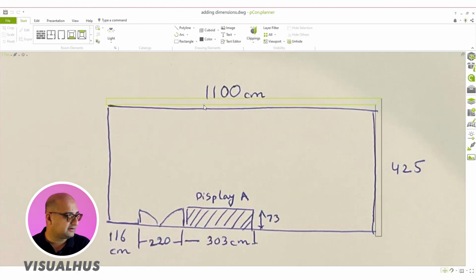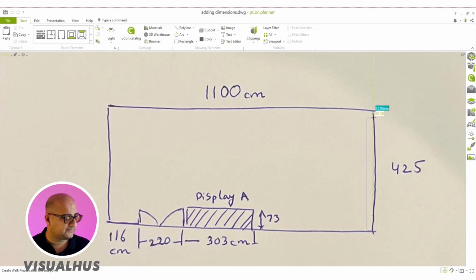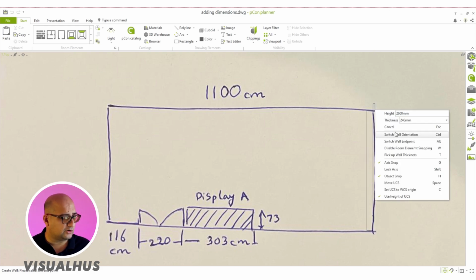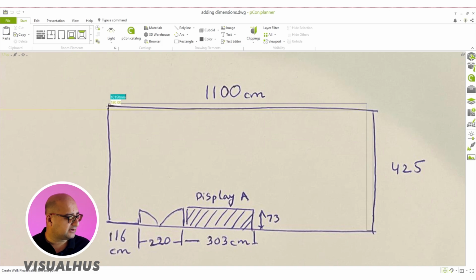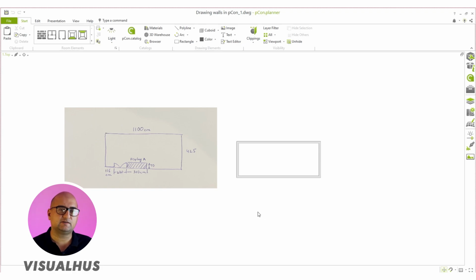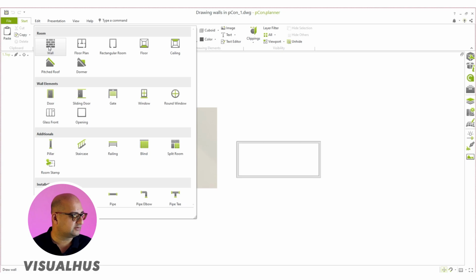But for example, if I'm going to draw it here, quickly delete it. But if I'm going in this direction like this, I have to switch the wall orientation, because otherwise I won't get the right dimensions when the wall is complete. One thing I would like to mention is that we have drawn this room by using, if you go up here, this wall function, and by this function you can draw a room of any size and any shape.